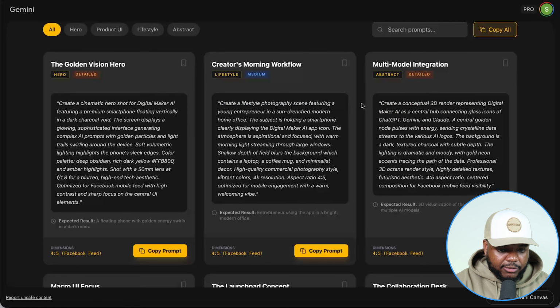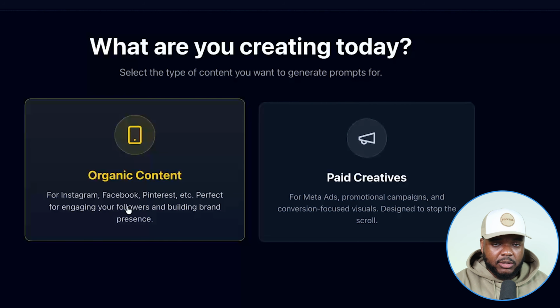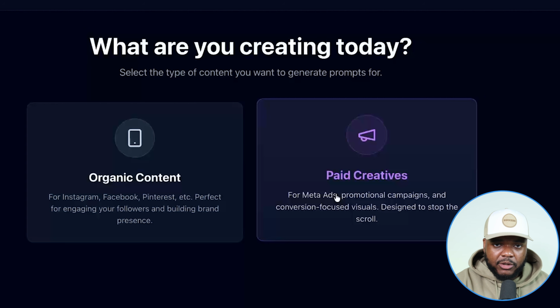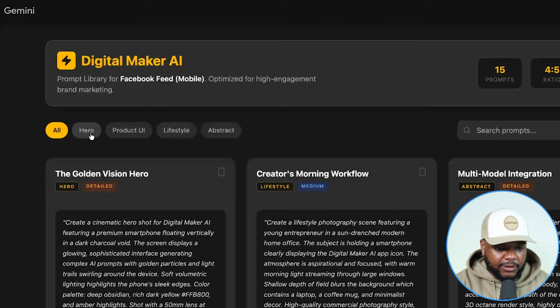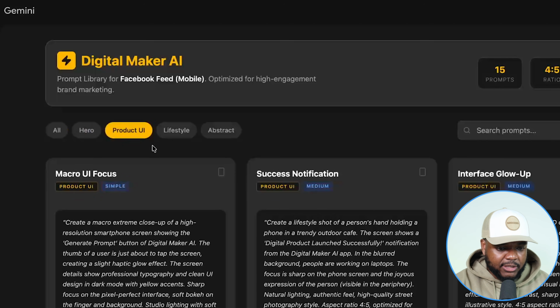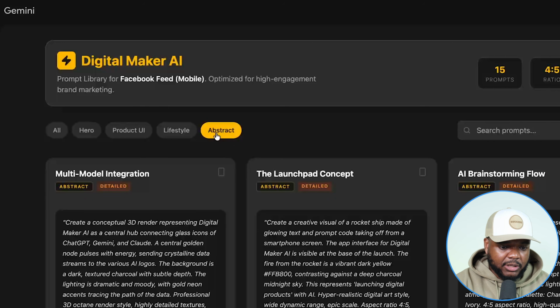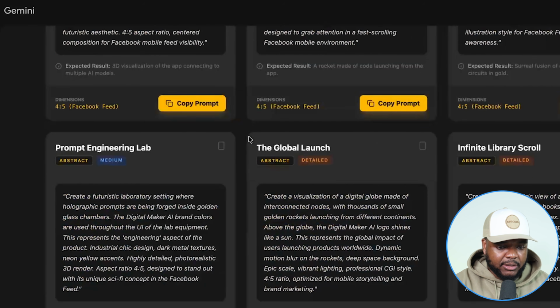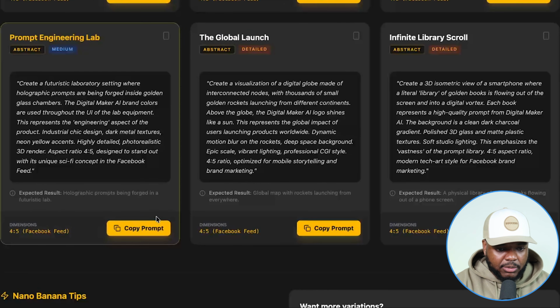These are all of the different prompts that you're going to be able to use that are going to be custom to what you're trying to do. So if you selected organic content in the prompt builder, if you selected paid images, whatever you're trying to make when it comes to image generation, this is going to give you clarity. And it's also going to break it down in terms of different types of prompts for different reasons. So if I wanted a lifestyle prompt, I'm going to be able to select this one. If I wanted something a little bit more abstract, I could select this, and I could just copy any one of the different prompts and just go over to Nano Banana.